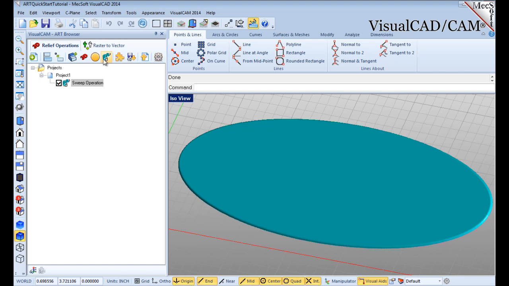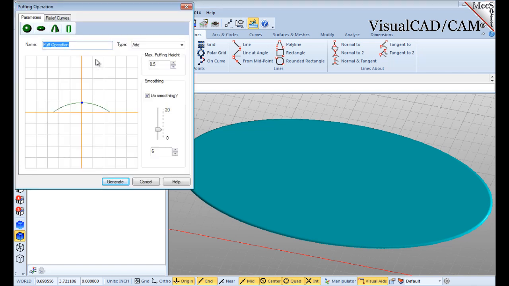Then select the Create Puffed Volume icon from the 3D Relief Operations toolbar to display the dialog. Then select the Sphere icon from the toolbar. Now set the type to Add and the max puffing height to 0.5. Select the point on the arc to modify the puff cross-section. Under Smoothing, make sure the box is checked and then set the smoothing scale to 6. You can use the slider, the up or down arrows, or simply enter the value.